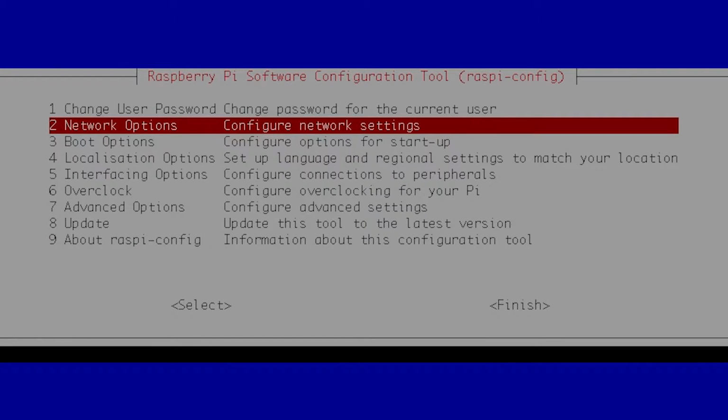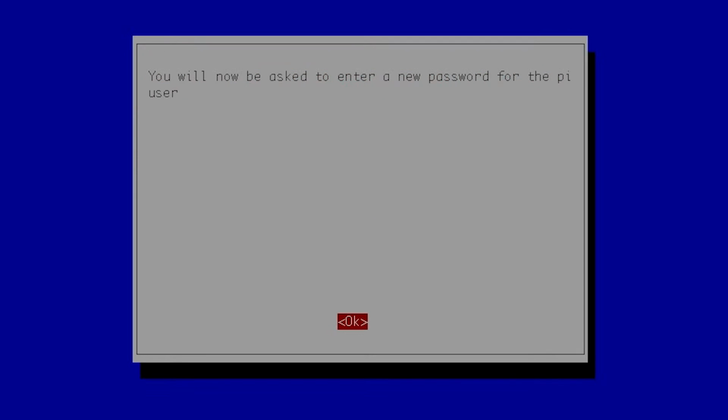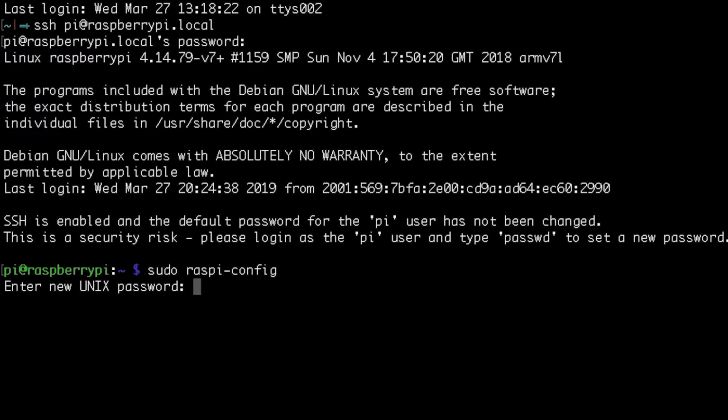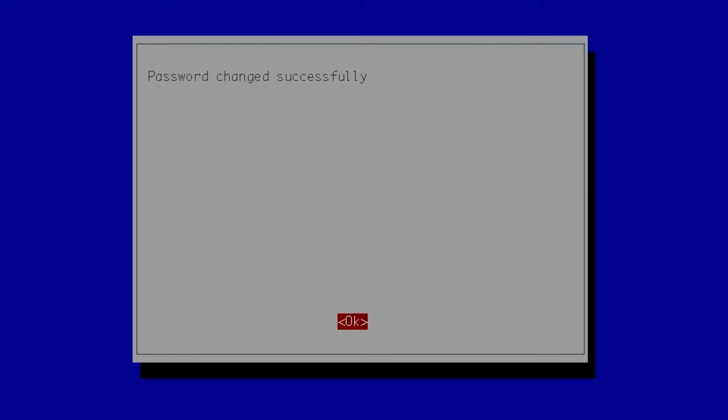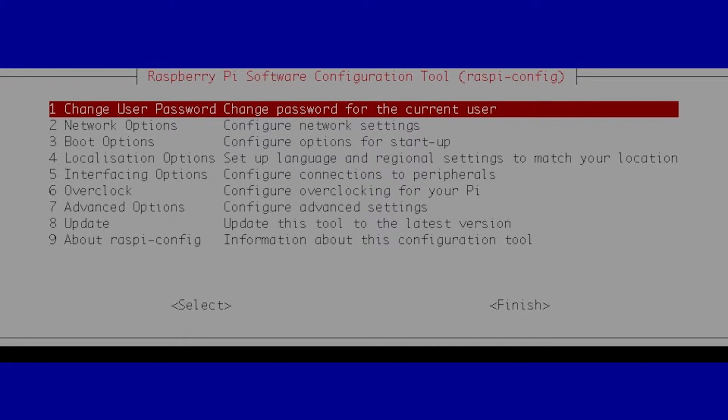Make sure the Change User Password option is highlighted and hit Enter. Now hit Enter again and enter a brand new password for your Raspberry Pi. Make sure you keep it simple enough so that you remember, but complicated enough that no one will be able to guess it. And you'll have to enter it twice and hit Enter. Now hit Enter again and your password is now changed.